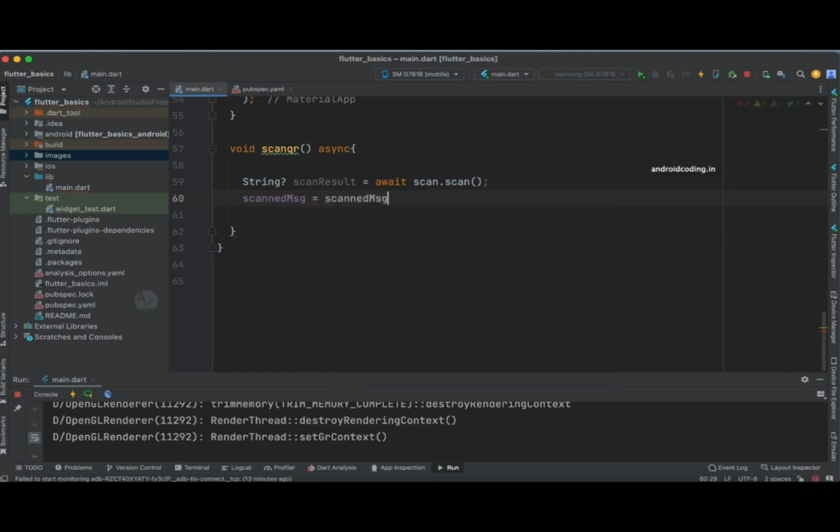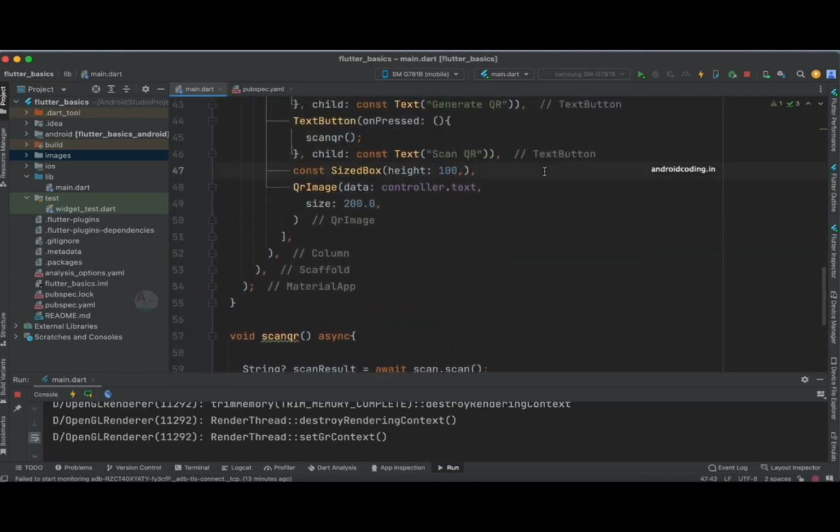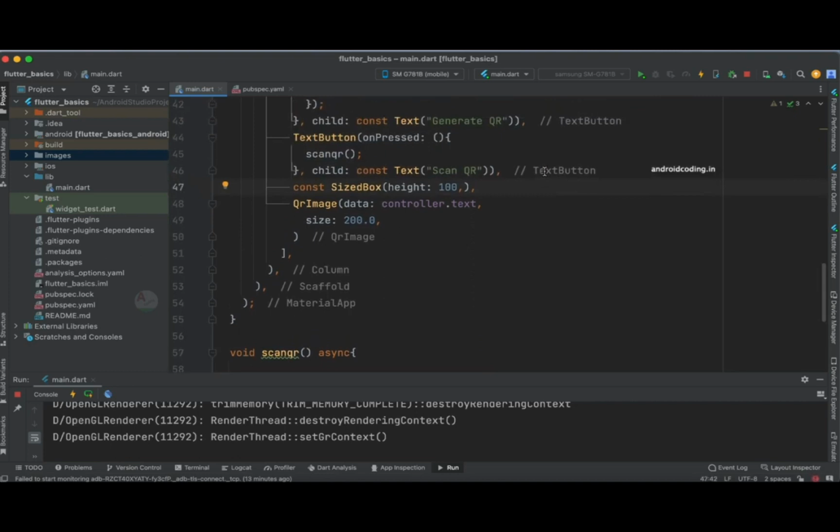So scan result dot to string. Okay, and even if you want you can just add a print statement over here, but I don't want to add any print statement because I am saving it into this particular variable, and this particular variable I want to display onto the screen here.